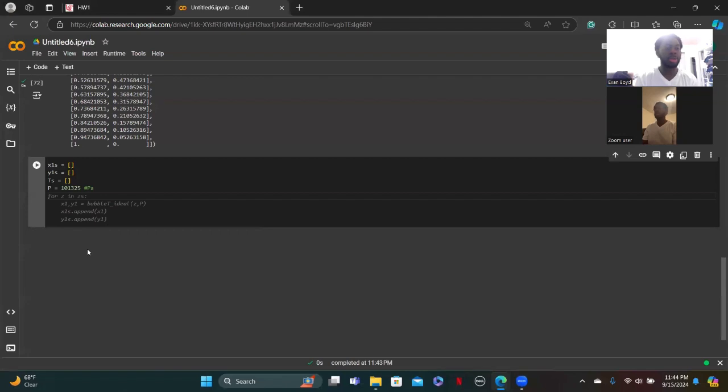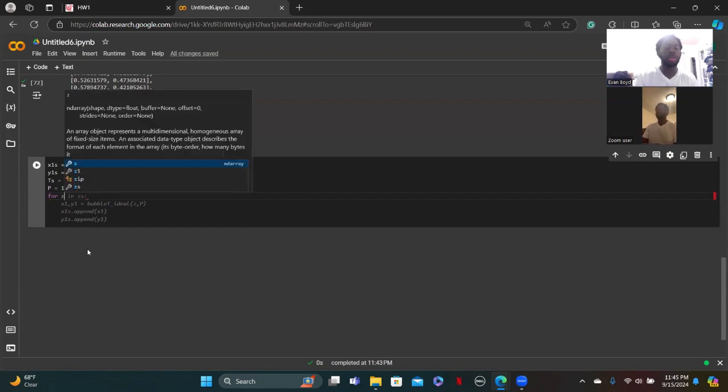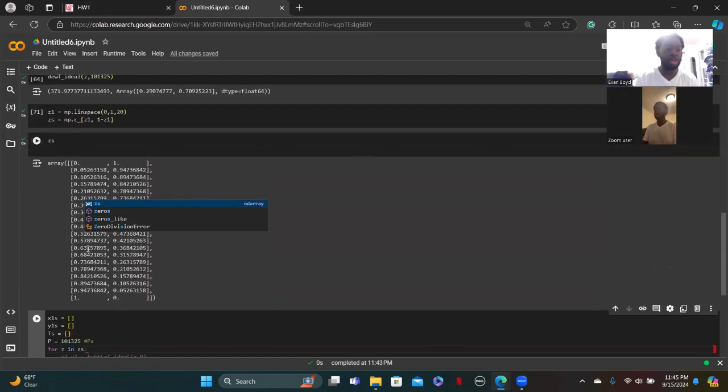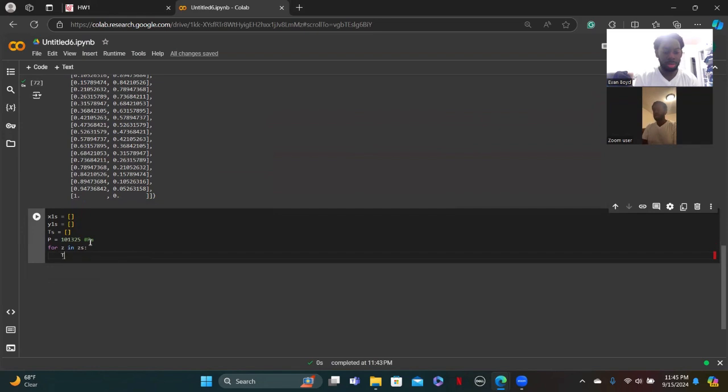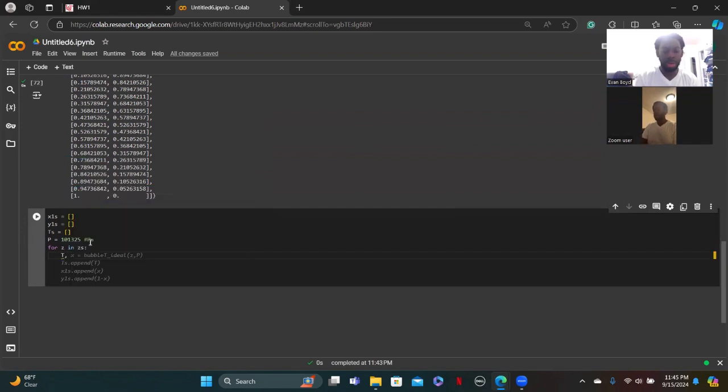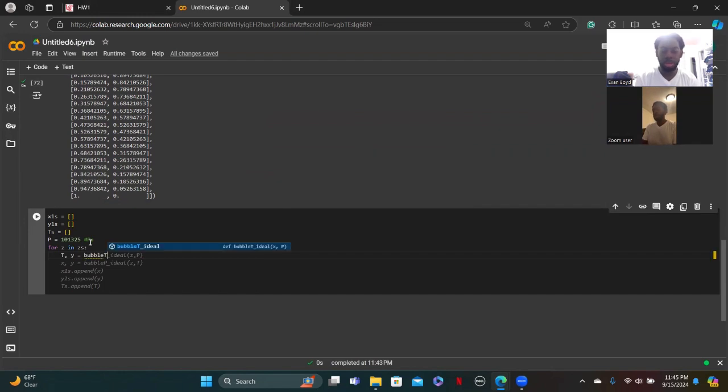Okay, so let's plot this out. Let's put the code to define all these x1s, y1s, and Ts. For Z, this is our molar concentration, and Z is our column that we stated. T is temperature, and Y is equal to our bubble T ideal, with respect to the molar concentration and the pressure.